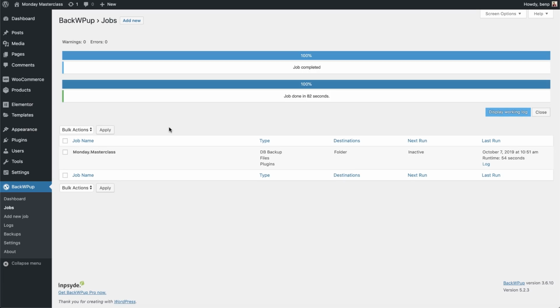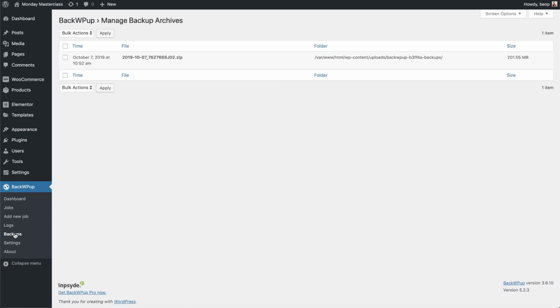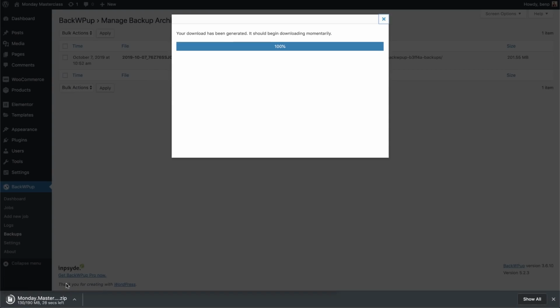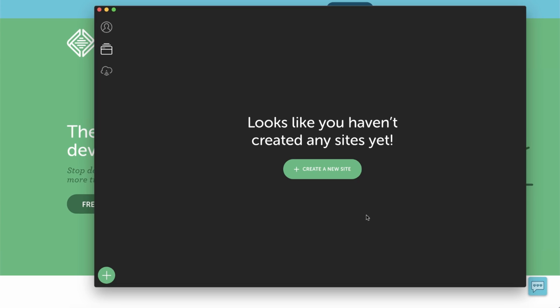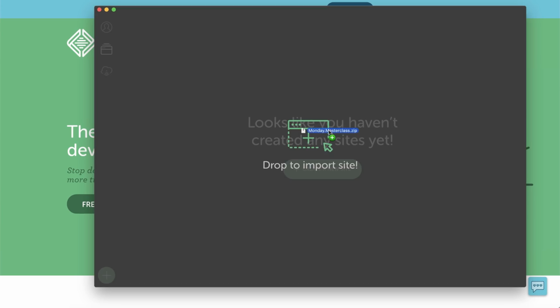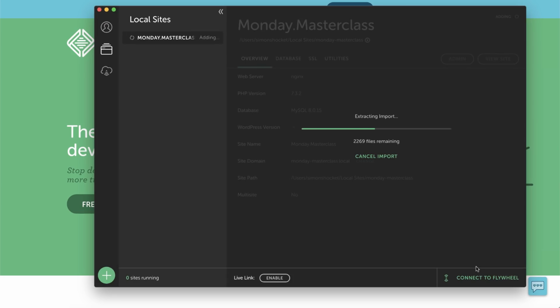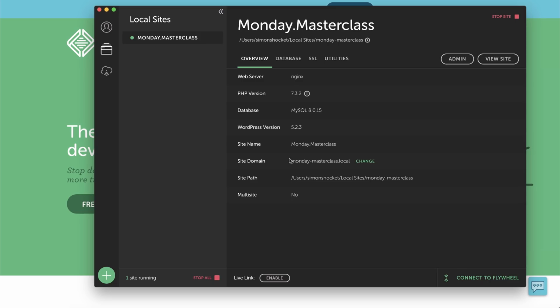Once we've finished creating a backup file, we'll go into our backup library and download it. Then we'll take the downloaded file, drag and drop it into the local window, click Continue and watch as it automatically loads up our backup. Now we have a backup of our entire WordPress account installed on our local staging environment.